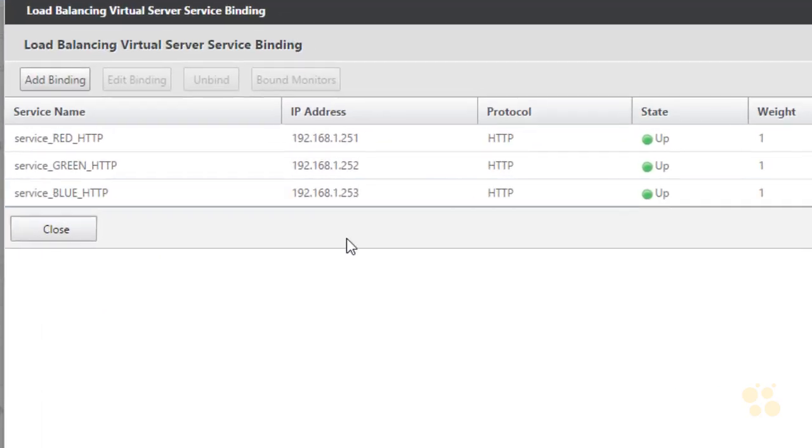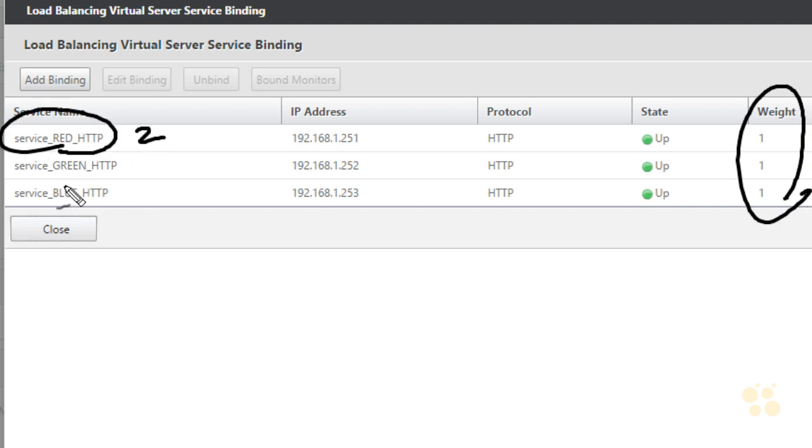So back at the NetScaler, let's go ahead and change the weights. Here are the default weights for each of them. Each of them has a default weight of 1. Let's go in and tweak it. Let's give red a weight of 2, and we'll give blue a weight of 2, and we'll leave green at 1. Then as we do repeated requests to the virtual server, we should see most of the requests being answered by red and blue, and an occasional request being answered by green.